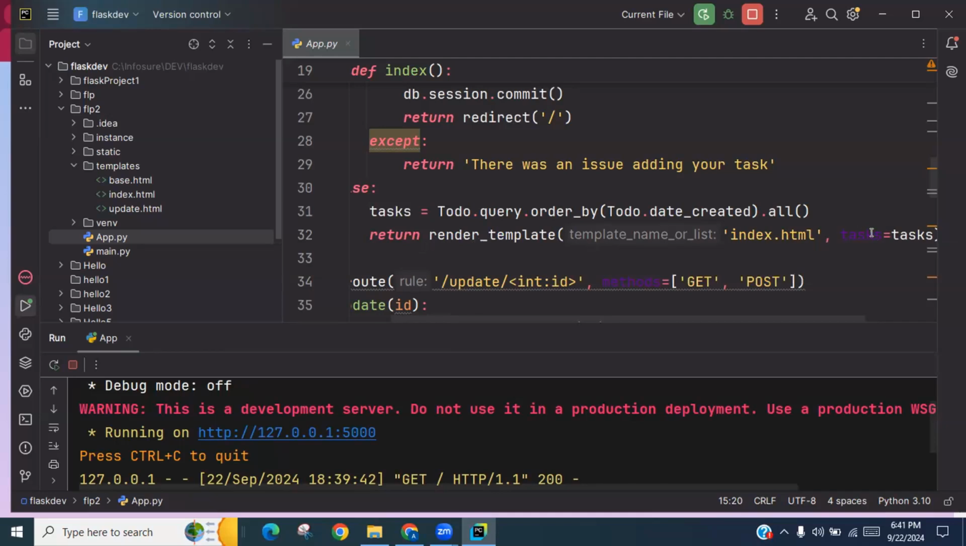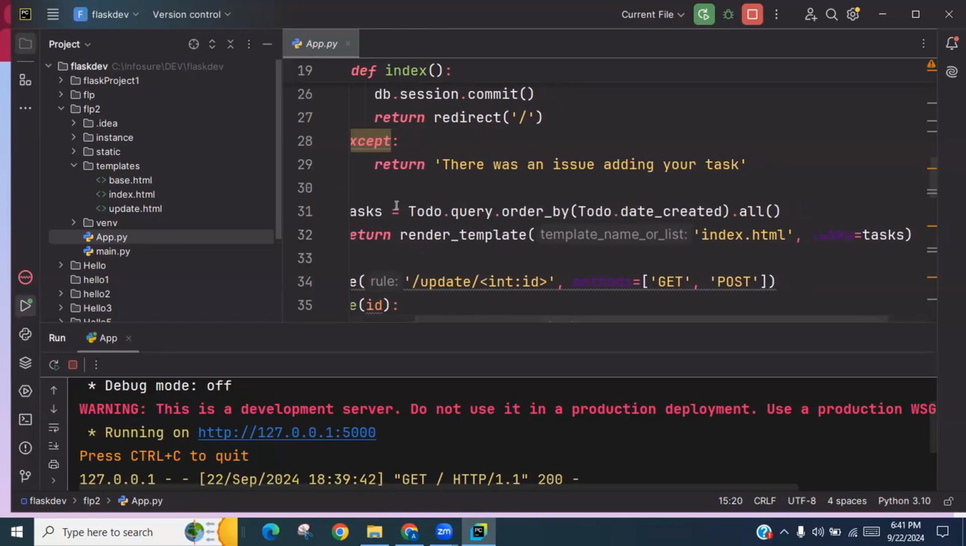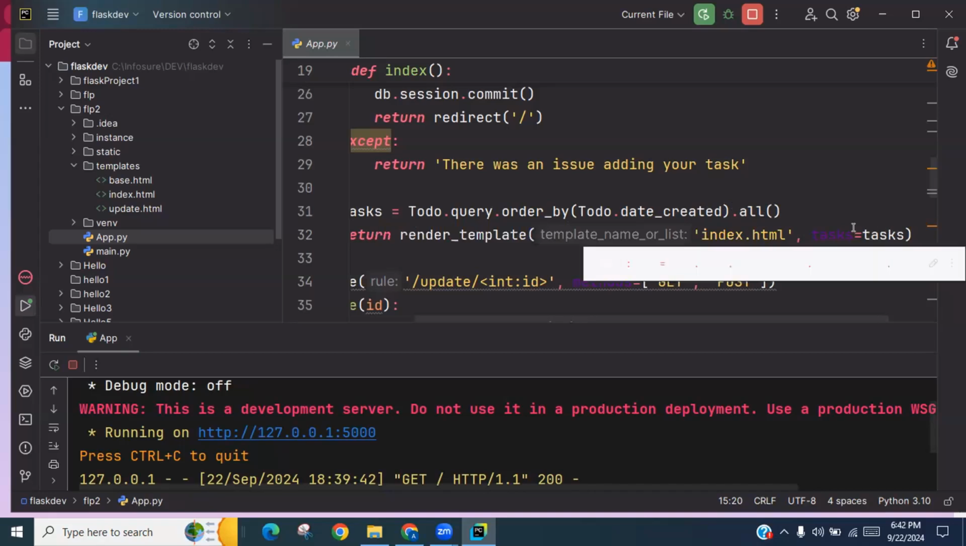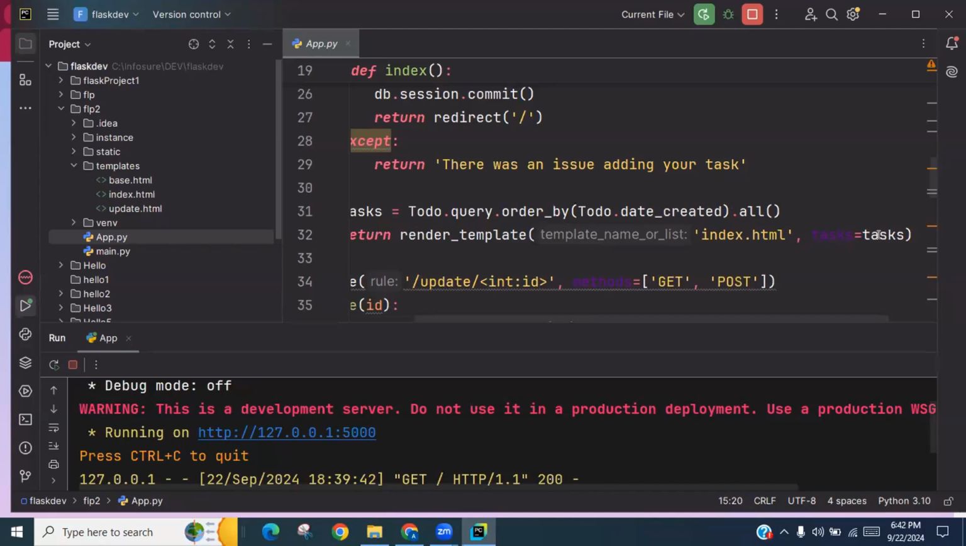Now the context has this purple tasks equal to, right? So that's the context, but the context is set to what? Tasks. I'm getting the query of my to-do table, ordering it in ascending sequence of date. All the records, .all means all the records. So the purple tasks is equal to the white tasks, which means the context is equal to all the rows. Now this purple tasks, being the context, will be inside the index.html.